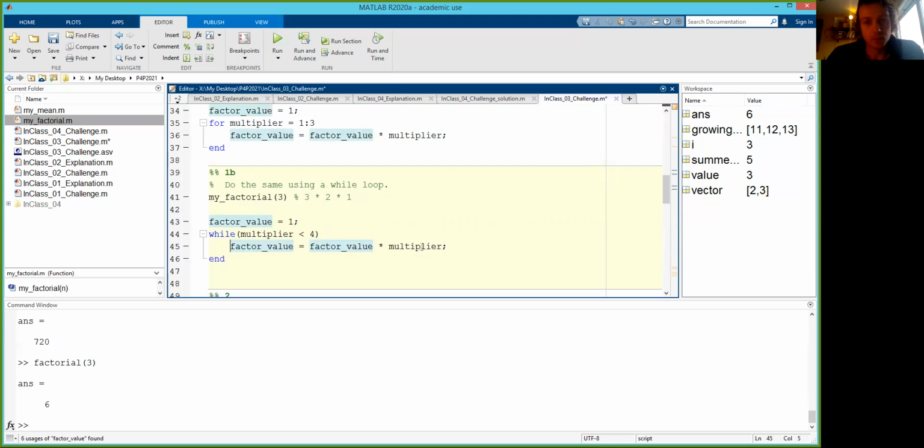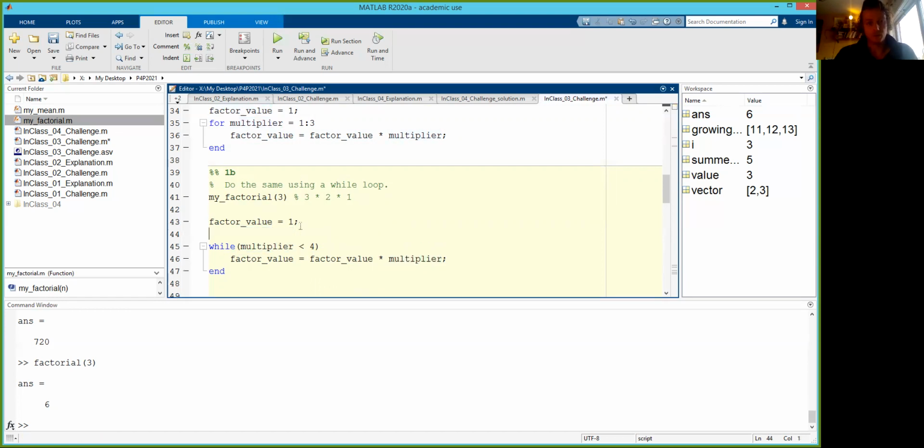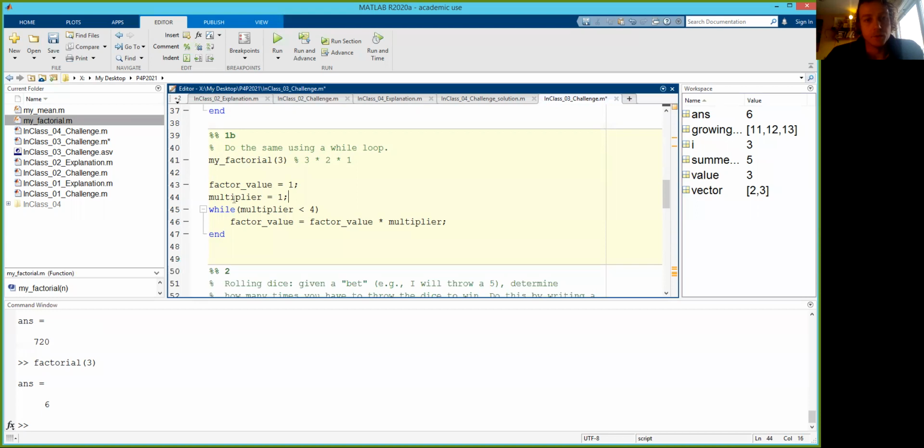Then it will multiply the vector value by multiplier, but you can already see here we didn't define multiplier yet. So again, we need to specify whatever we're using in this loop also outside the loop. In this case, I'll make the value of multiplier 1, because we go in the reverse direction. We start with the multiplication of 1 here. So we go in the loop because multiplier has a value of 1, which is smaller than 4.